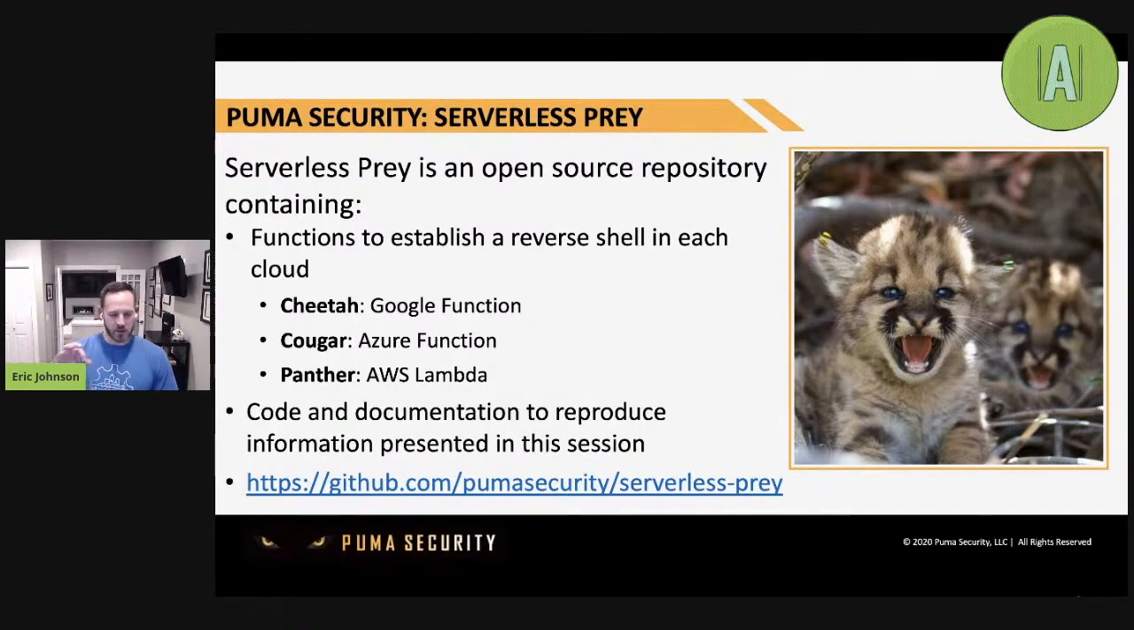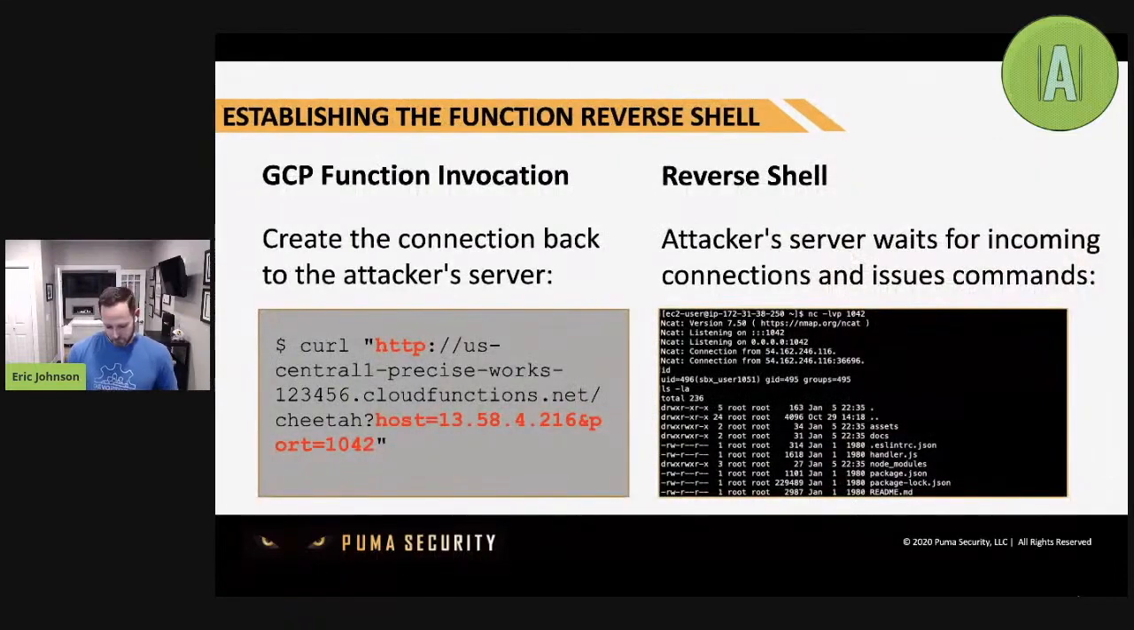Each directory, Cheetah, Cougar, and Panther, the names of the functions, has a doc that's got all the notes, all the commands, and everything that I'll walk you through here in the affiliated slide deck. So step 1, deploy the functions. Step 2, invoke each one. They both take a host IP, which is your attacker machine, and a port that you spun up netcat on. And all you have to do is invoke the function, and the function environment will give you a reverse shell back so you can actually run some commands and inspect the environment that your function is running in.